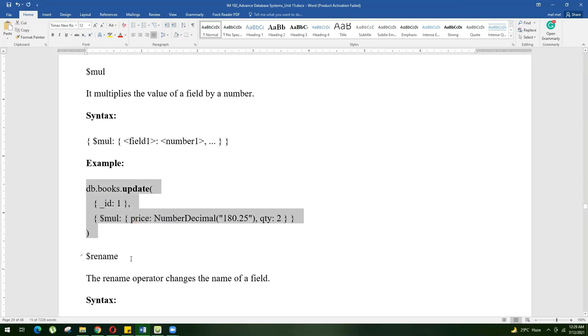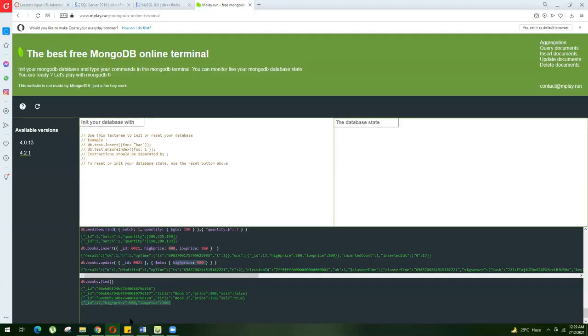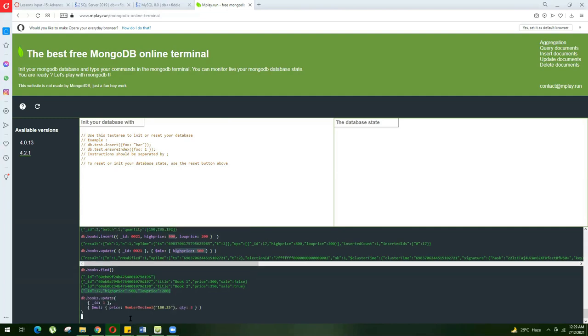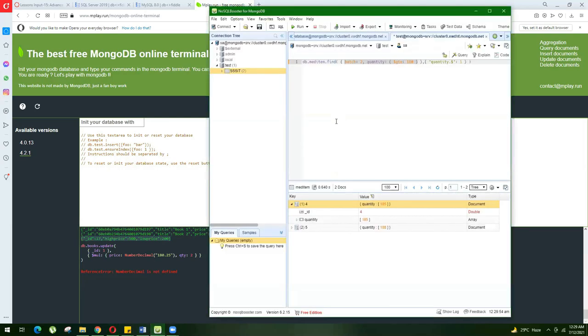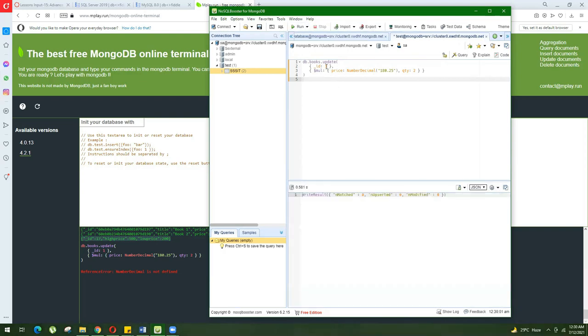Let us try to run this one. If this one will work, because I think there's no ID for one. Number decimal is not defined. It's not working here. I think this one will work here. Okay. So there's no modified number because there's no ID for one.